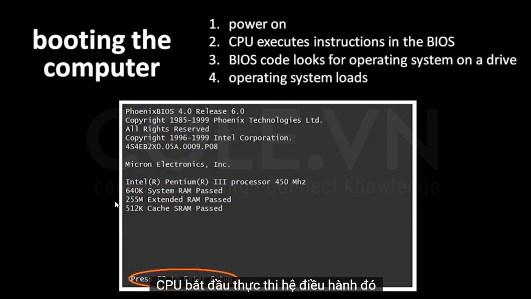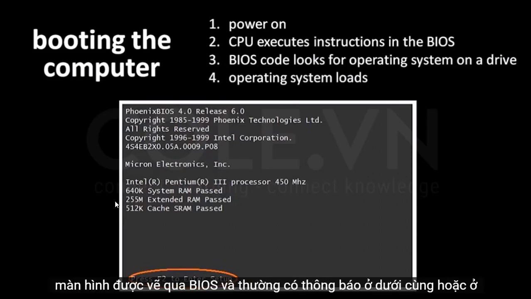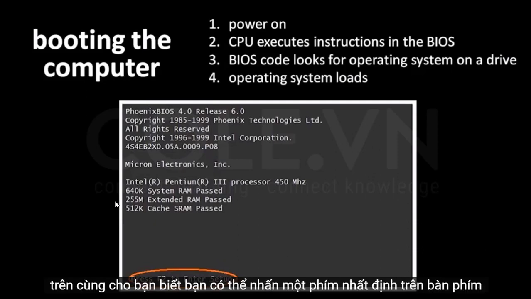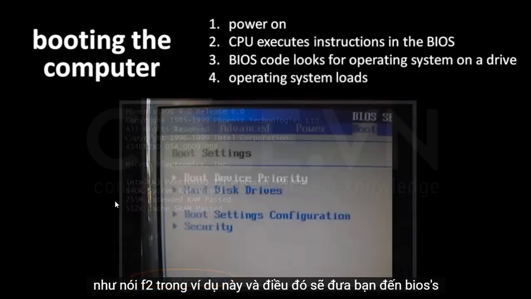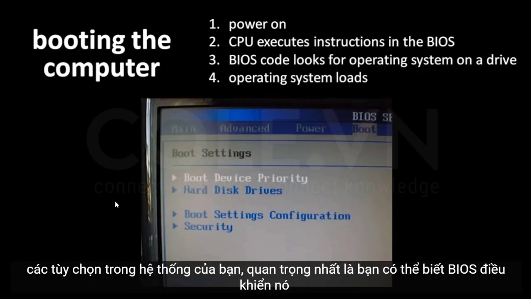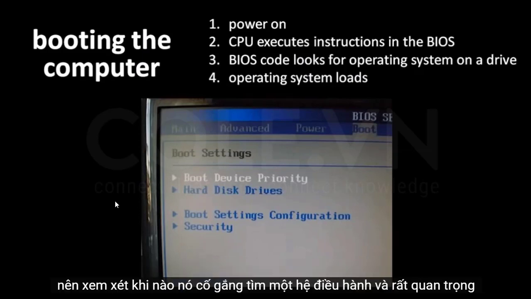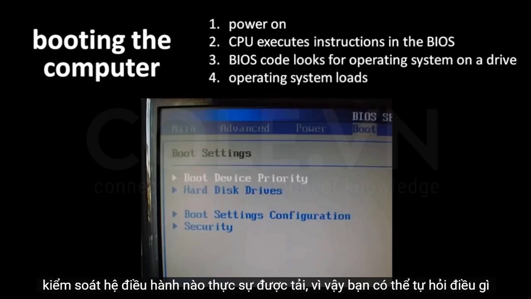Now, after powering on the system, the first thing you should see is this screen drawn by the BIOS. Typically there's a message at the bottom or at the top that tells you you can hit a certain key on the keyboard, like F2 in this example, and that will take you to the BIOS's configuration menu, where you can configure some basic options in your system. Most importantly, you can tell the BIOS which drives it should look at when it tries to find an operating system, and in which order.